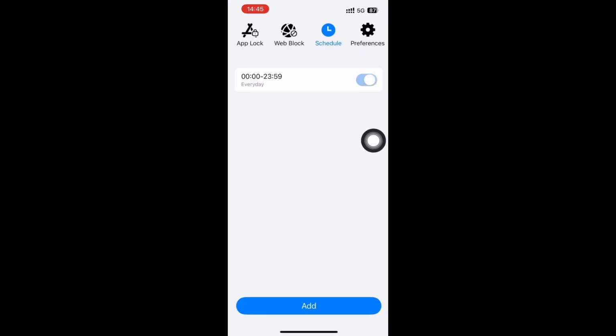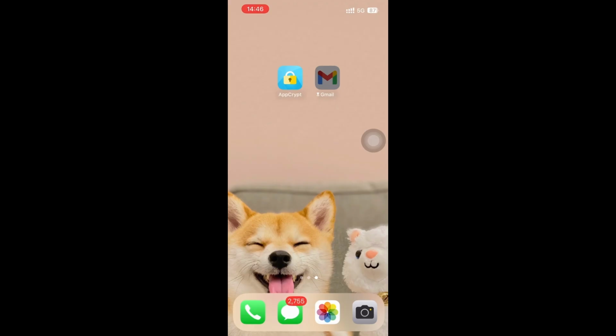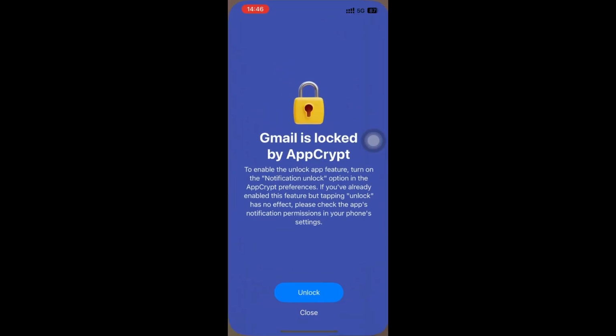Click the Schedule tab. Enable the Schedule feature. Here you can set the time to lock Gmail app at certain times, or directly let it be locked permanently. Now Gmail is successfully locked on your iPhone.